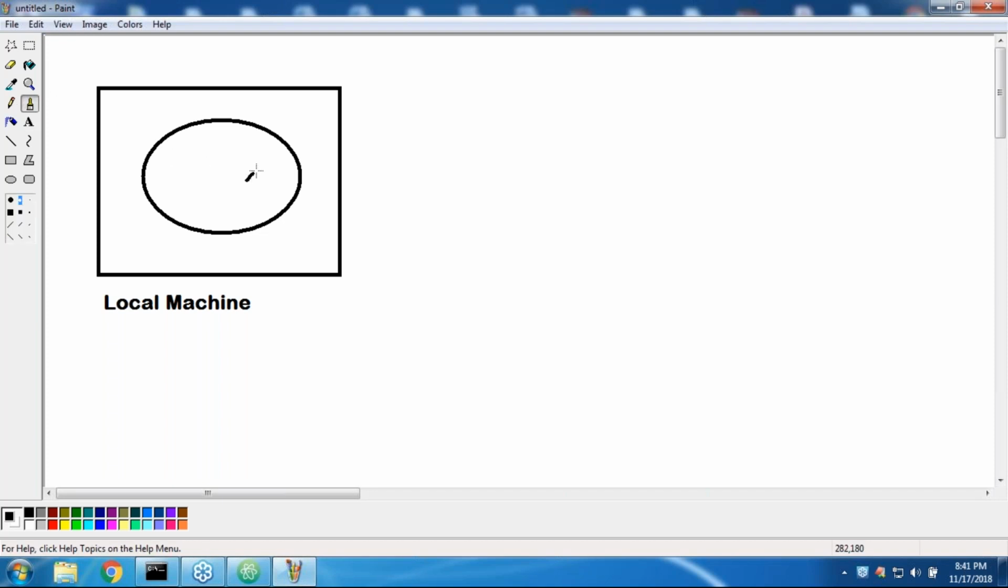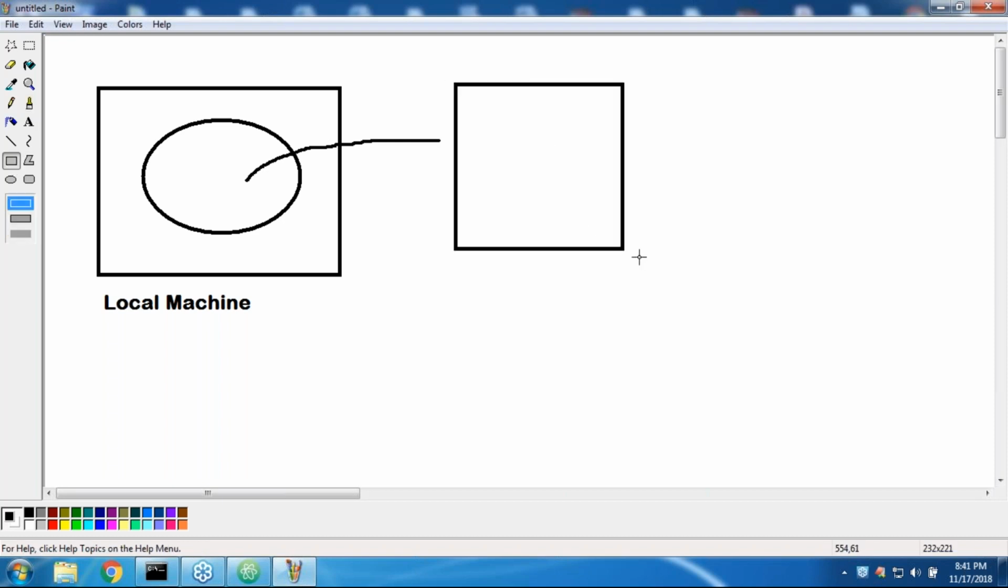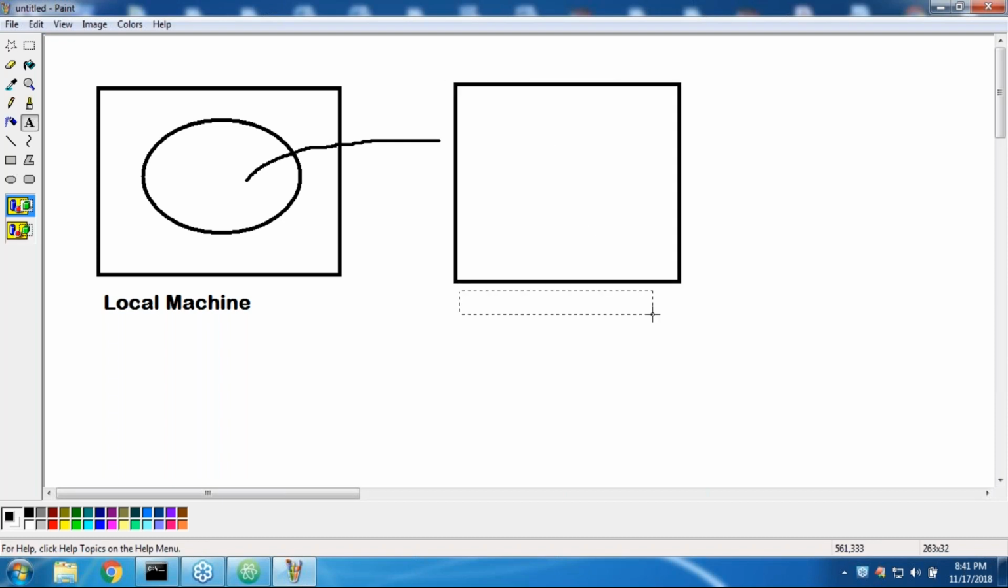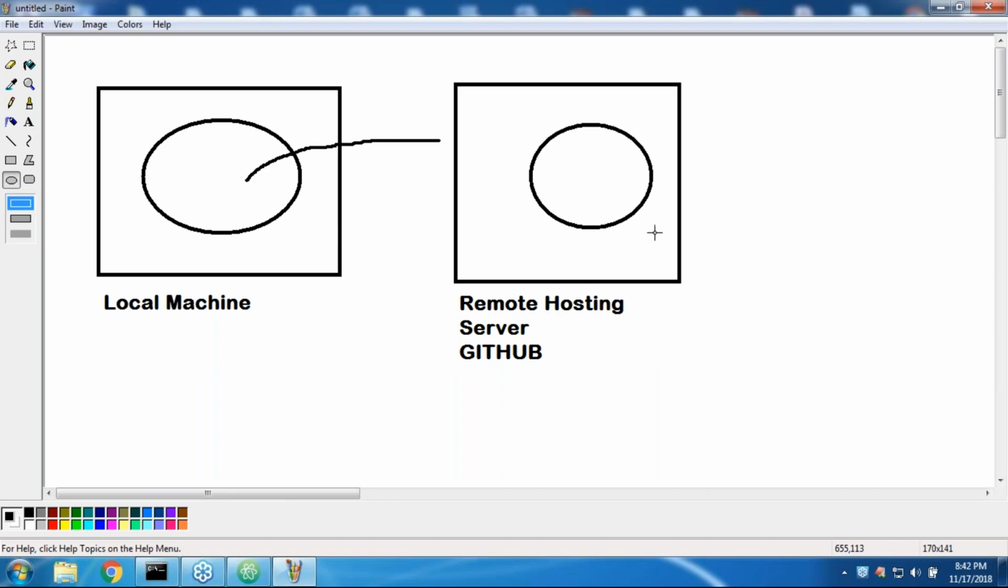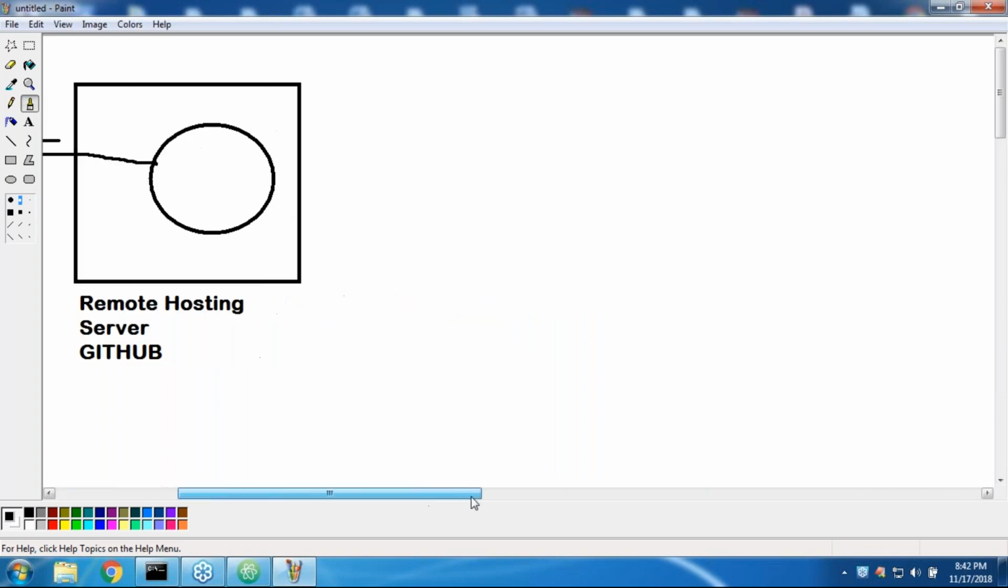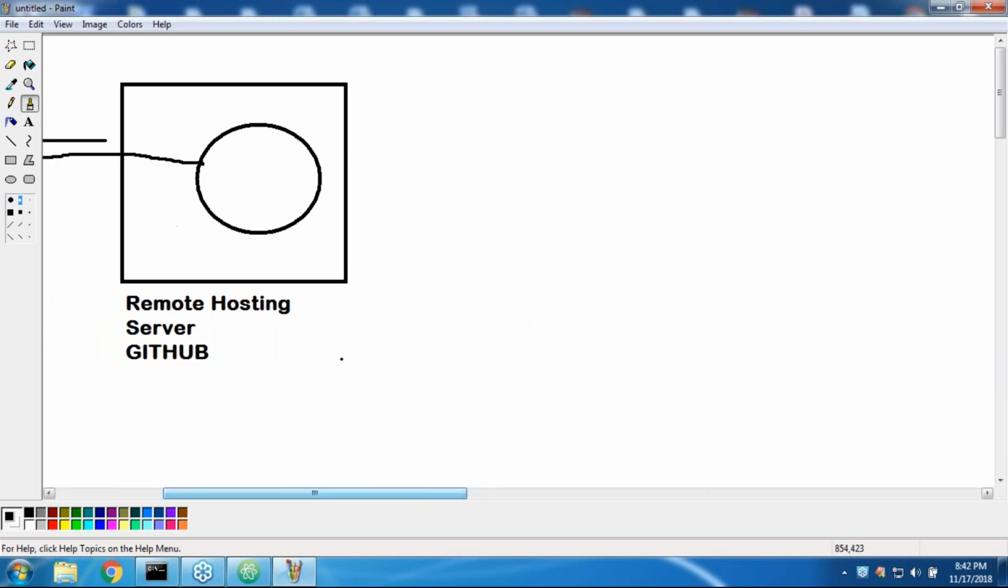Now this Git repository, I want to upload to GitHub. GitHub is a remote hosting server. Observe that very carefully. Now I moved my application to GitHub, from the local machine to the GitHub remote. Now my application is available online, right?